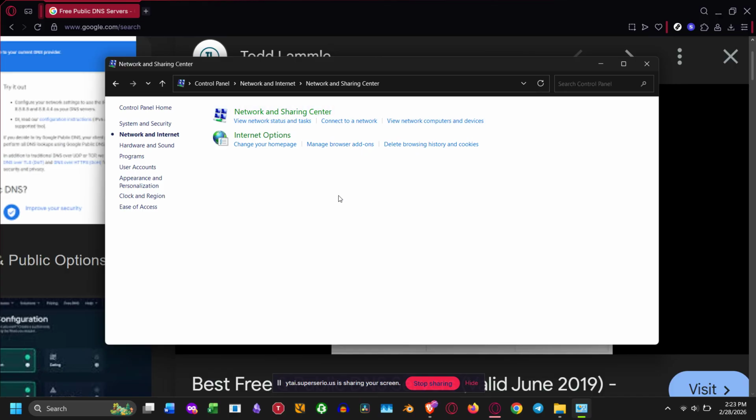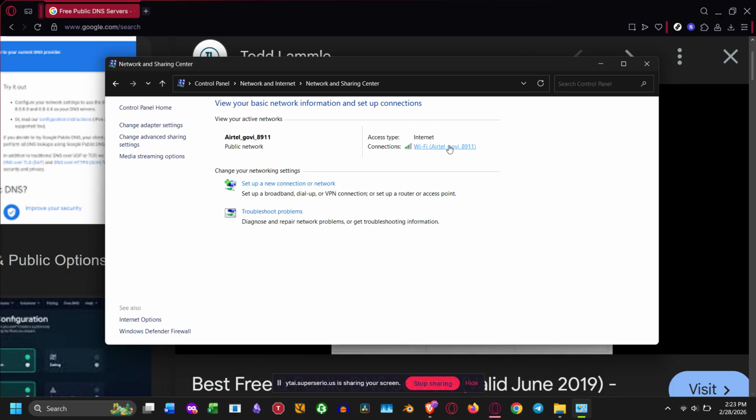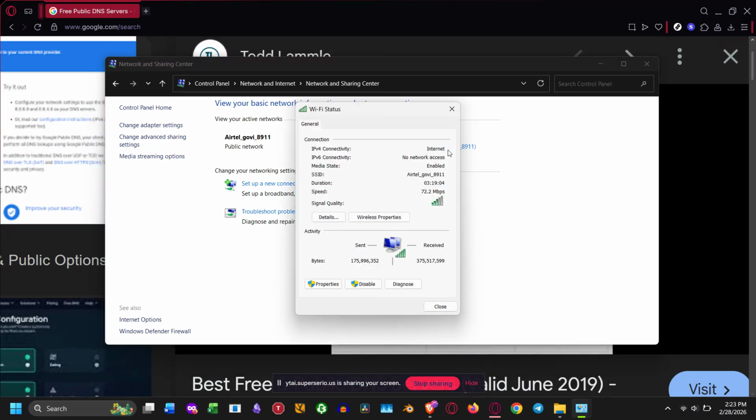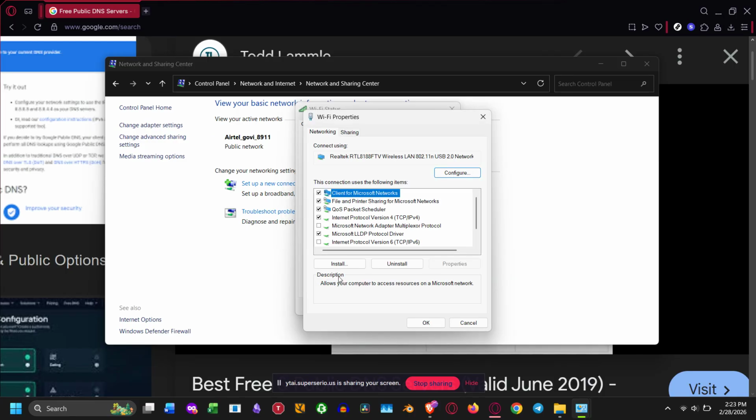Here, you'll see your active network connection. It might say Wi-Fi or Ethernet depending on how you're connected. Whatever connection you see listed next to Connections, click on that link. This will open the status window for your Wi-Fi or Ethernet connection. In the status window, click on Properties. A new window will open showing the items your connection uses. Scroll down if needed and find Internet Protocol version 4, also called TCP/IPv4. Click on it once to select it and then click on Properties.